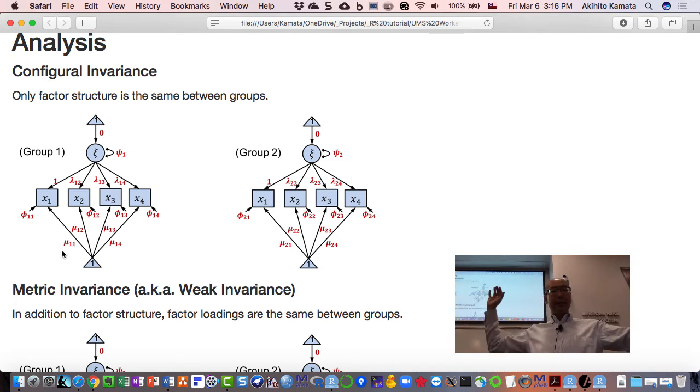So that's the configural invariance. But again, it's not really invariance. It's just a base model. The same base model applies to both groups or all groups.